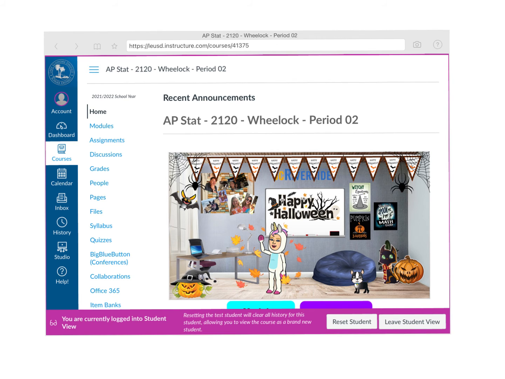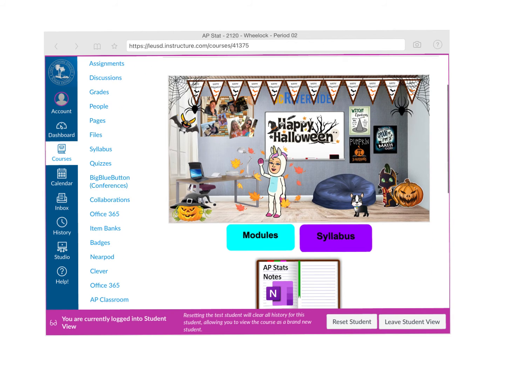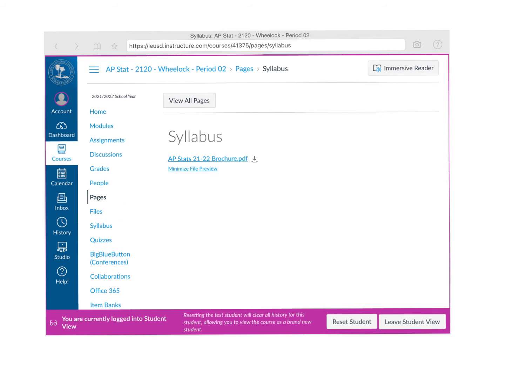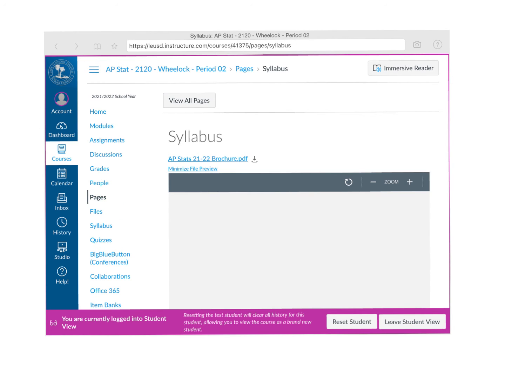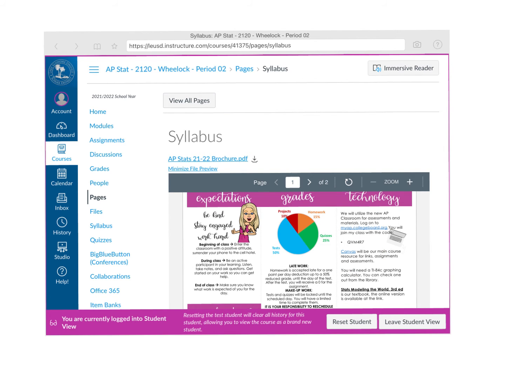Okay, we're back at the home page. I would like to show you my syllabus, and I've decorated for Halloween. The syllabus is where information about grading procedures and policies are. So for AP Stats, the tests are 50% of the grade. Quizzes are 25%, homework is 15%, projects are 10%. We use my AP Classroom for quizzes sometimes.